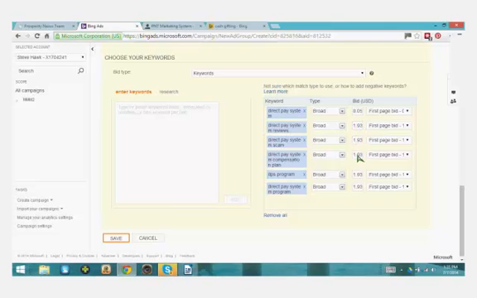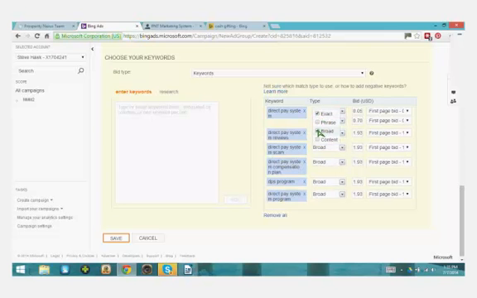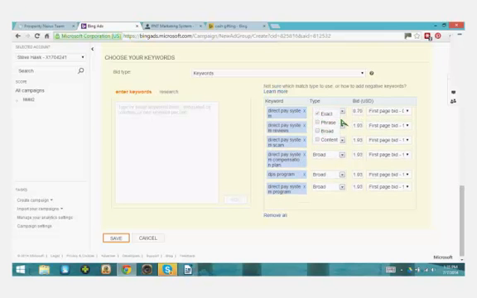Wow, I was not expecting these bids to be that expensive. Let's see what happens here. Because it's going to automatically default to broad, which means that somebody could type in direct, and your ad might show. Okay, we want this to be very specific, so we're going to choose the exact option.